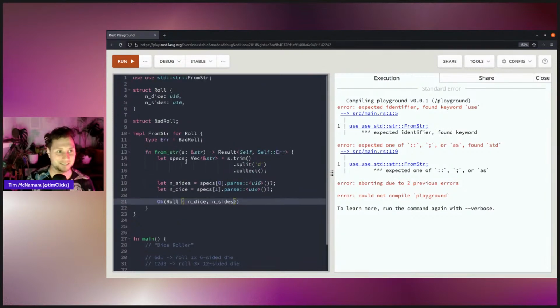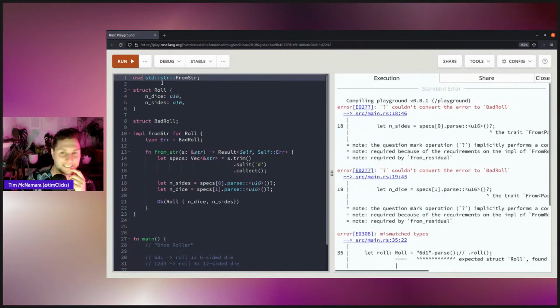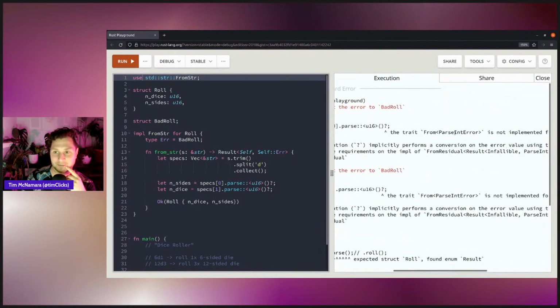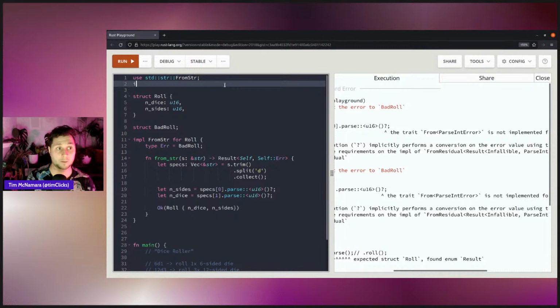Clearly, the very first line has a syntax error, which is exactly what one would expect. Okay, so parsing error. This thing is a bit of a problem, well, it's not really a problem. This parse, so we're actually deferring to something else's parse call, is going to return this parse int error that we saw earlier. So we need to convert any errors that bubble up there into our own error type, because we can only return bad roll.